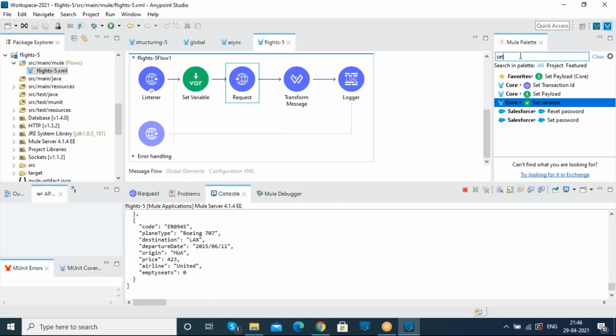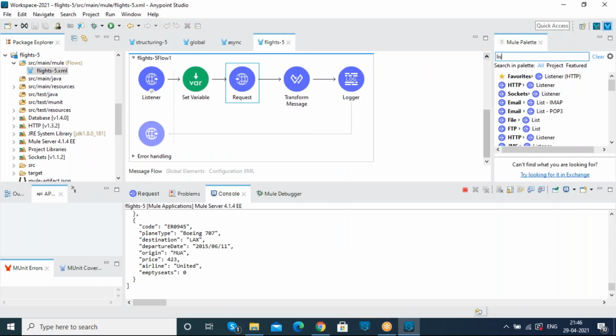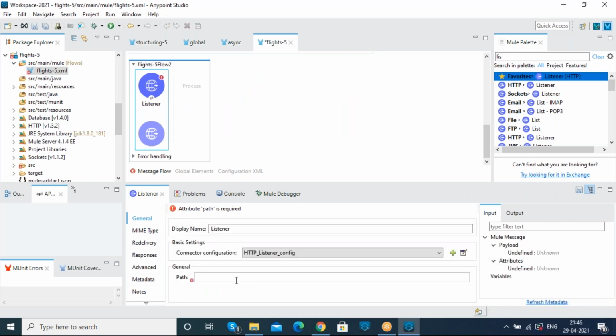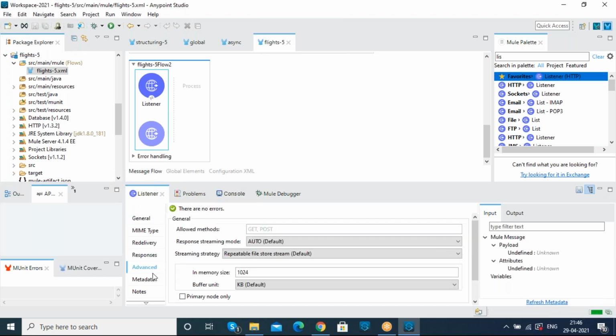I am dragging and dropping the HTTP listener connector here. This HTTP listener connector, I am naming it Delta, since we are fetching the data from Delta Airlines. And we are using a GET method in order to get the total data as our response over here.